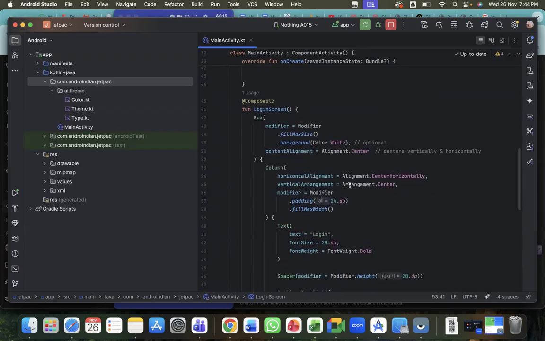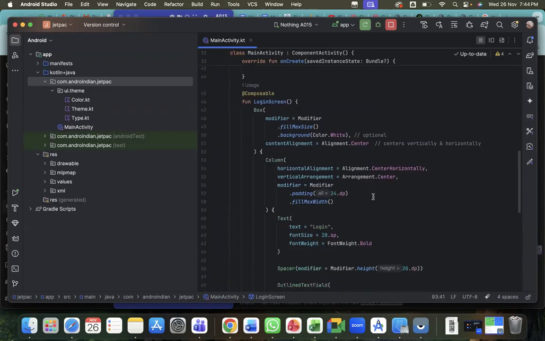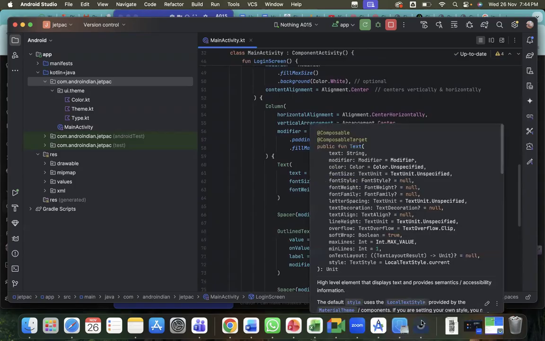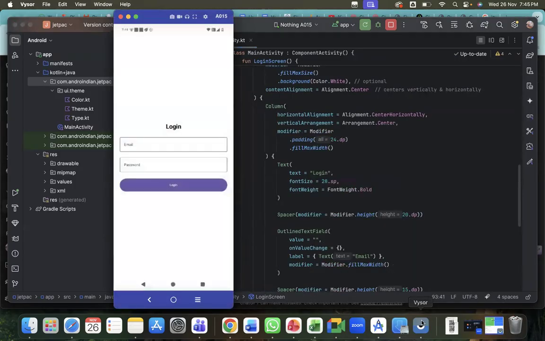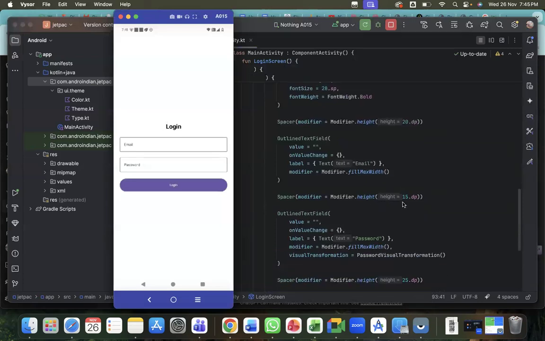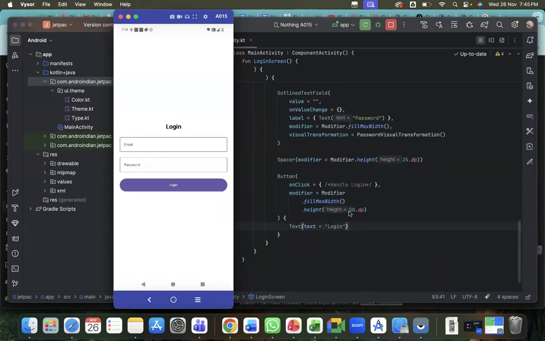So first a column, that is horizontally center, vertically center here, modified. So first text, that is the login text that we created here. This is the login text. On the top of that, an outline box, this is the box, so that will be email, fill width, space 15 height. Then after that an outline box, that is password. Then after that a button. Like this, we have to create this.